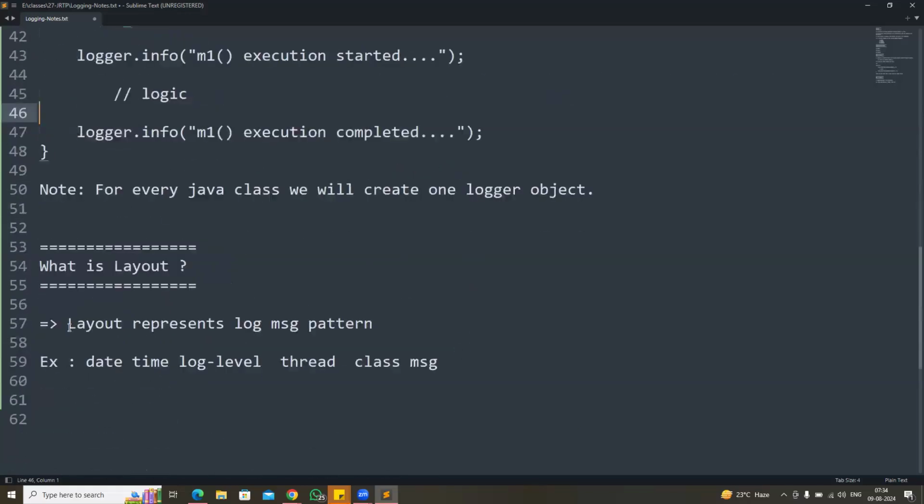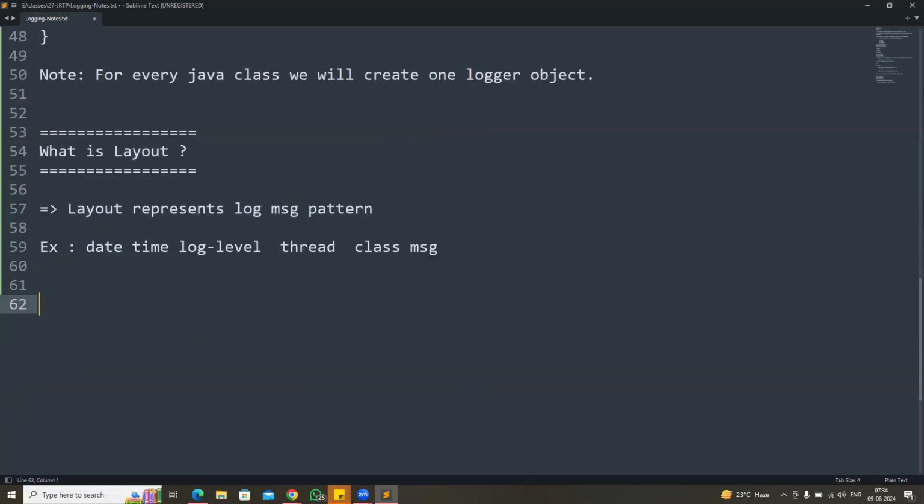The next one, layout. Layout represents the log message pattern. When the log message is printing, I want to print the message along with the date, time, and so on. Whatever message you are storing in the file, the message structure, the message pattern, we are going to represent by using layout. Next one, appender.